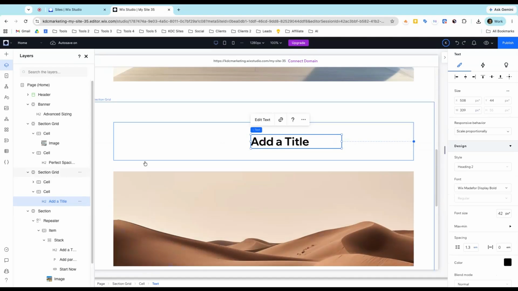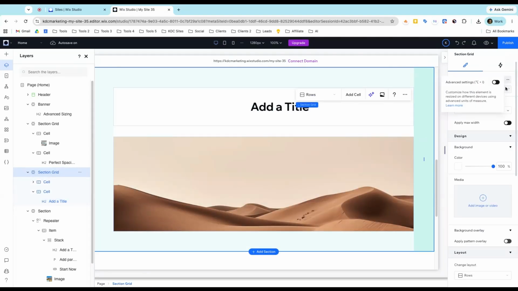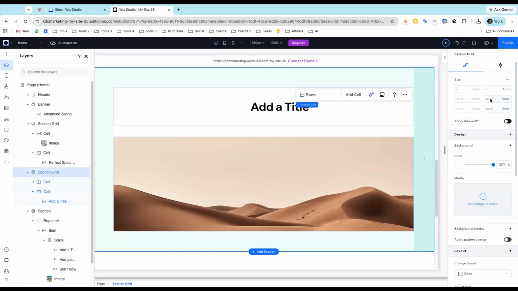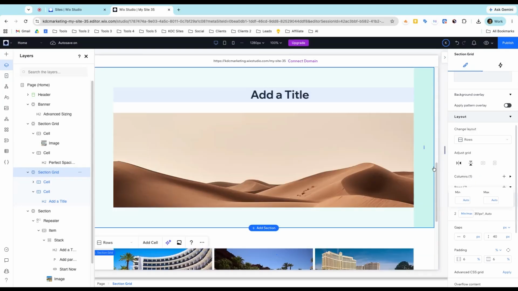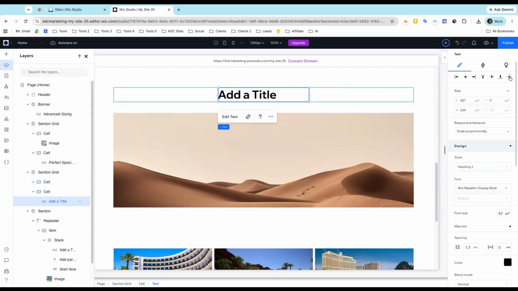Let me go back to my section grid, which is what I want to change. You have to make sure you're editing the right element. So I change this to advanced settings. And then on my height on my first row, now when I look at it, I have way more options here. And as soon as I turn this to auto, it's going to hug this text. And then of course I can still hug the text here or center the text.